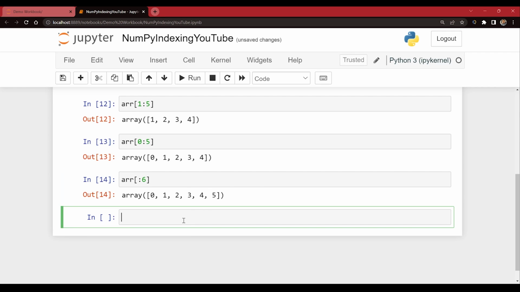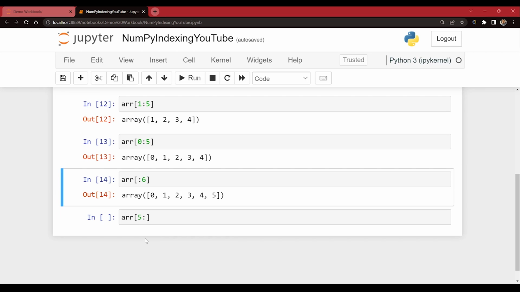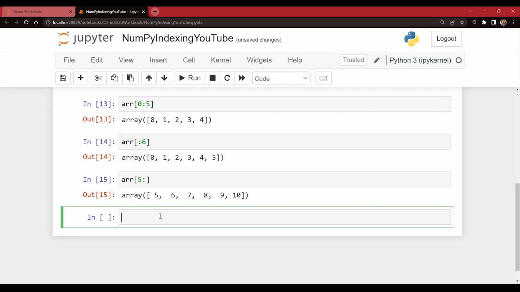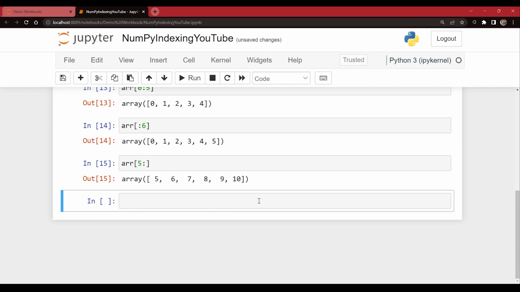Then if we do the opposite thing, that means if I say ARR of, this time I will pass the first index, that means the starting index, and then I don't give the last index. So from the fifth index, it will print from 5 to the last. Wherever the last element is, it is going to print till there. So if I run this, you can see that it printed from 5 to the last index of the array, which is 10. I hope this is very clear, guys. If you have any doubts, you can ask us in the comment section below.